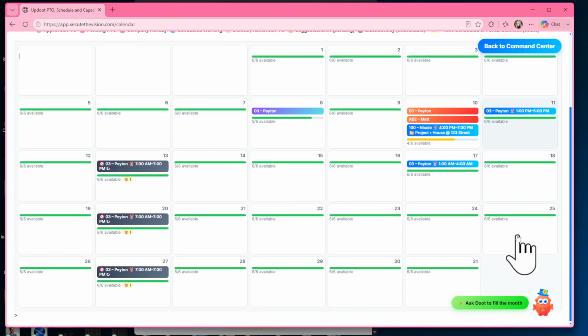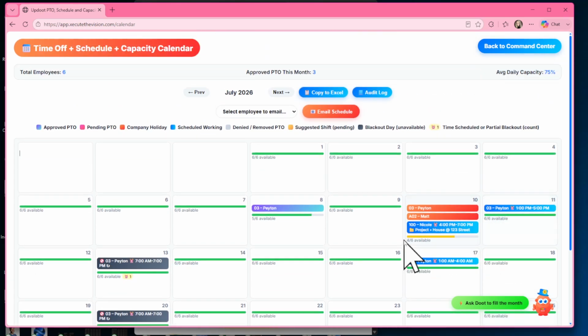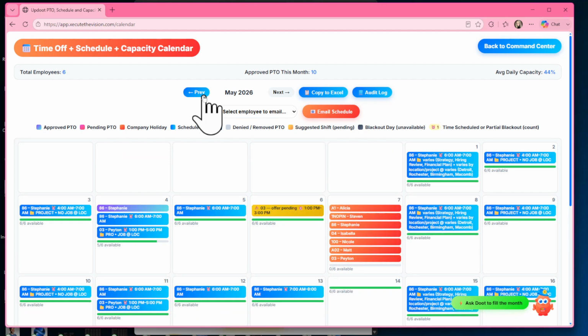All right, so that's primarily everything for the schedule. Let's see here. You've got denied and removed PTO. So if someone were to submit PTO, that like hot pink would show up, and if you deny it, it's going to show in a light gray. And scheduled people are in blue. And this is what a more full schedule might look like.